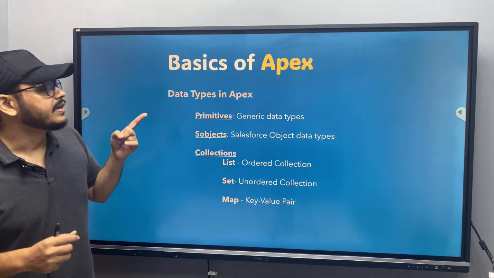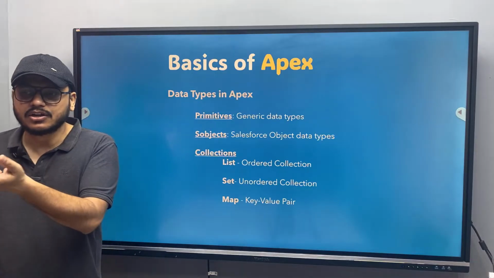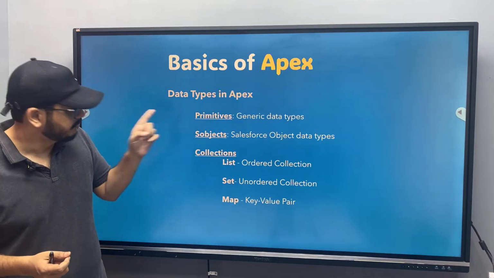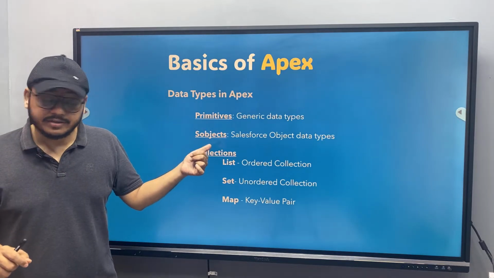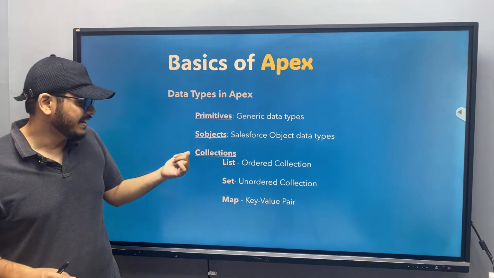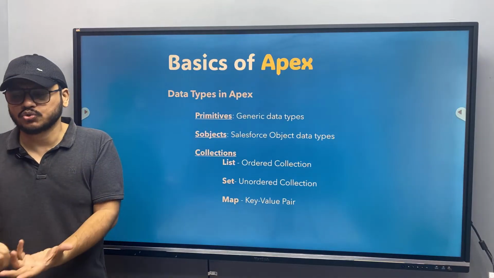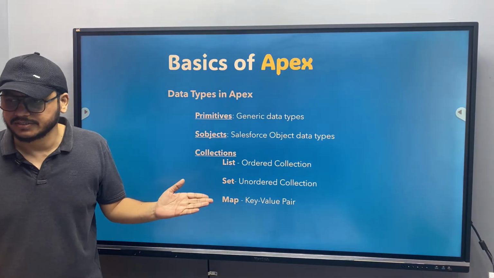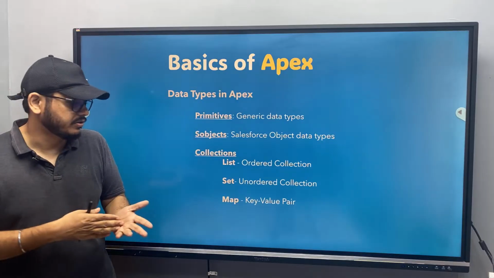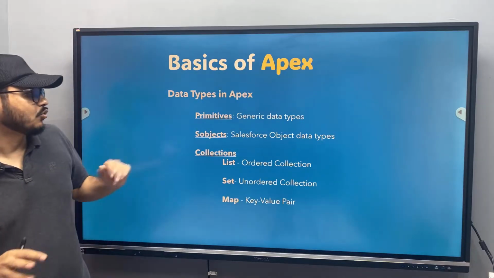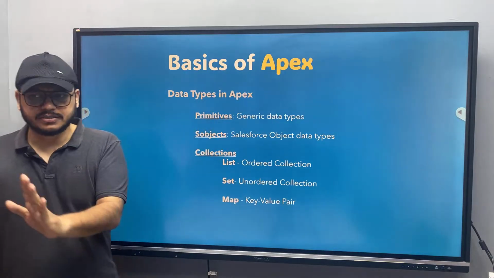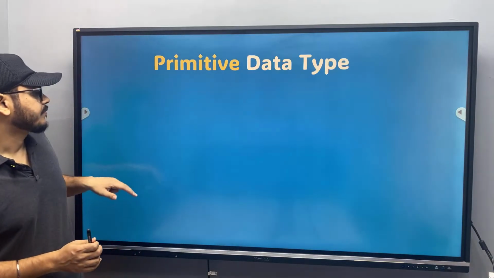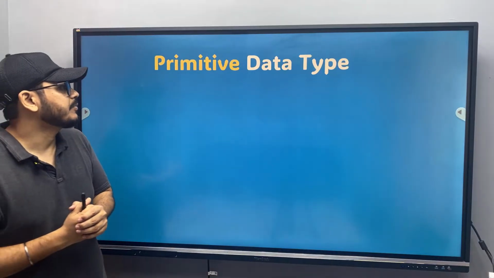Now, if I just need to store an integer or a string, etc., then primitive should help me. If I want to store a complete record, then SObject should be used. And if I want multiple values to be stored in a variable, then of course we have got collections. And collections can be, as I said, list, set, map. I'll get into more details of collections and also primitives and SObjects now. Okay. So first of all, let's start with the primitive data type.